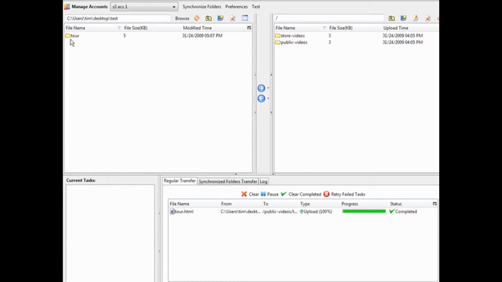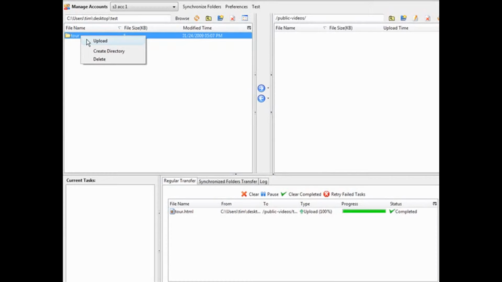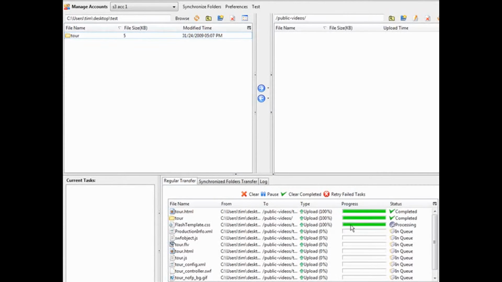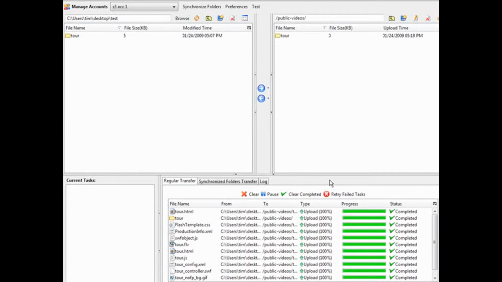And now I've selected a folder that I want to upload, and here's our buckets. And I'm going to upload this folder into public videos. So double click on that, and then what we'll do is we click on Tour, we right click, and we click Upload. Now what will happen is it will upload all of the files in the queue up into our bucket called public-videos. Okay, so our folder has now been uploaded inside of our bucket called Public Videos.